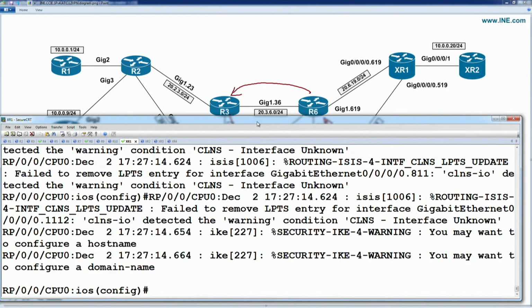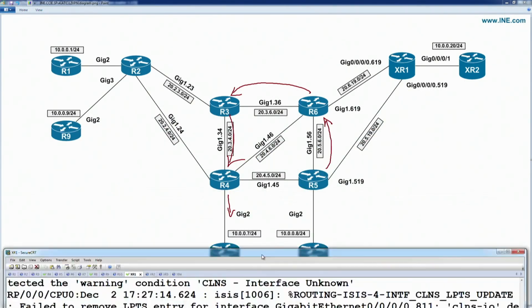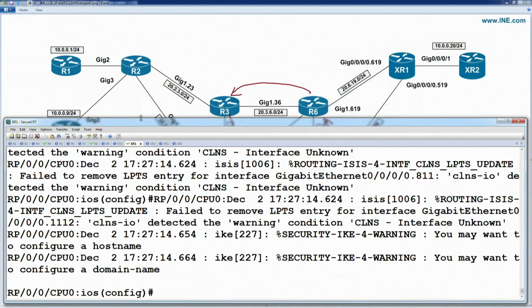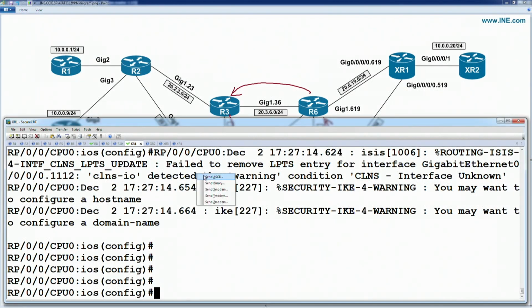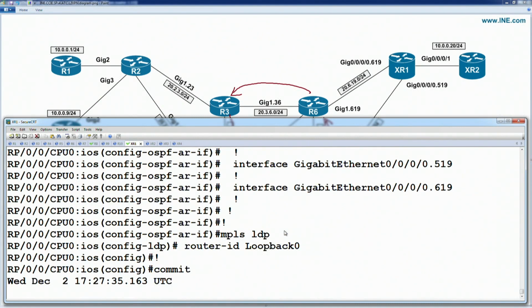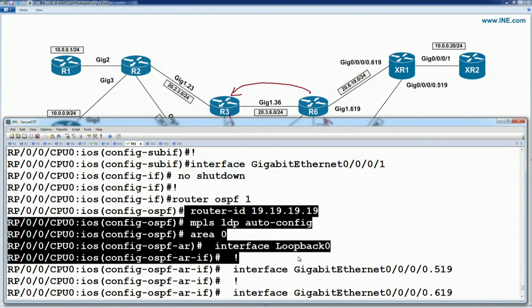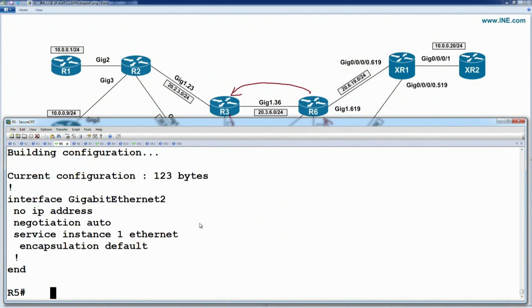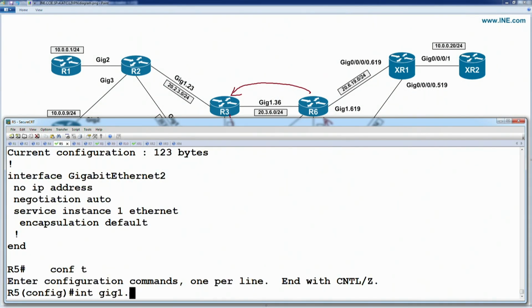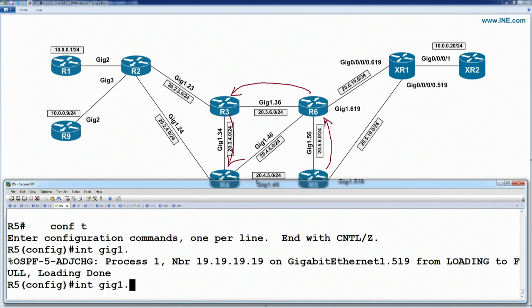And this topology here, the initial configs are in the workbook section under the L2 VPN, and they're also in the shared files attached in the upper right of the classroom window. So let me get to the initial configs for L2 VPN for XR1. Okay, so for the core routing config, it just says OSPF on everywhere, and then LDP auto config. So between 5 and 6, let's shut down gig1.56.